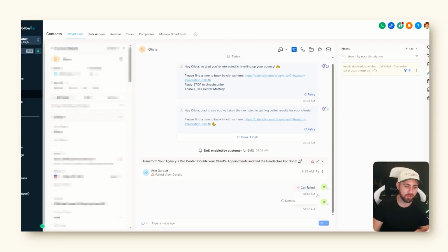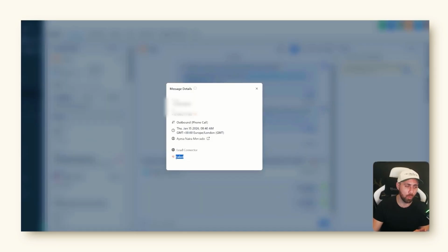That ensures there's enough time for the lead to actually answer the phone and have a conversation with your setter. And the cool thing about this is when you go to the contact page and look at what happened to that lead, when you click this bit here and you click details, it will tell you what happened, right?